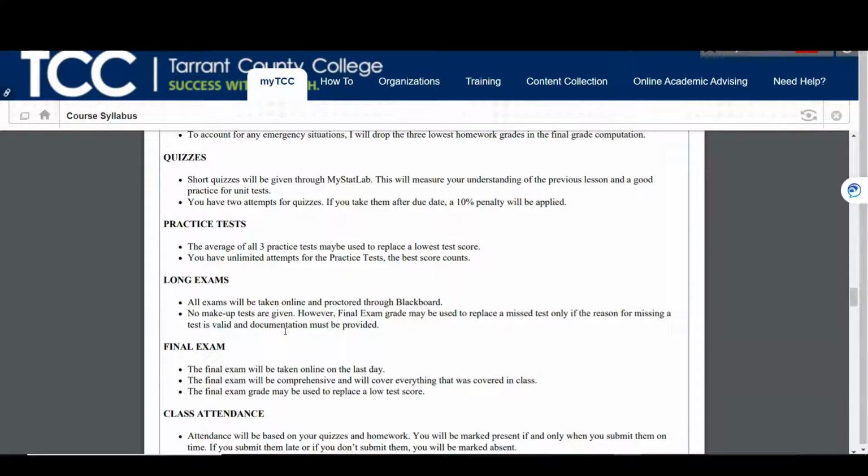Now you have 24 hours to complete your long exam, and you can take it anytime within that day, but you will not be given any makeup test if you missed it. However, the final exam grade may be used to replace any missed test if the reason for missing the test is valid, and documentation must be provided. Okay, so you have to prove that your reason for missing a test is valid, and that's when we can use the final exam grade to replace that missed test.